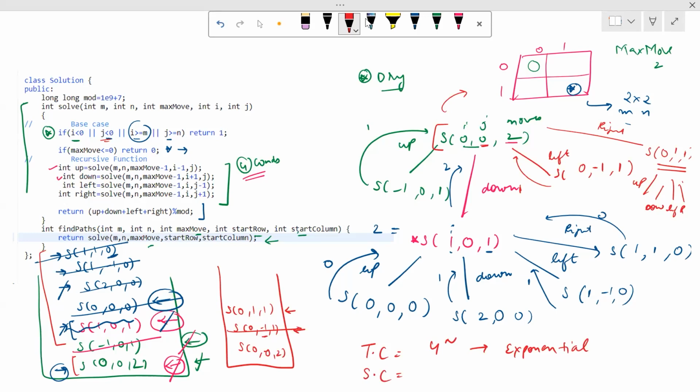And the space complexity in the worst case scenario is O of n because of recursion stack space. As you saw, we are maintaining, right? So in the worst case, you can have a space complexity that is O of n. Now I need to optimize this.